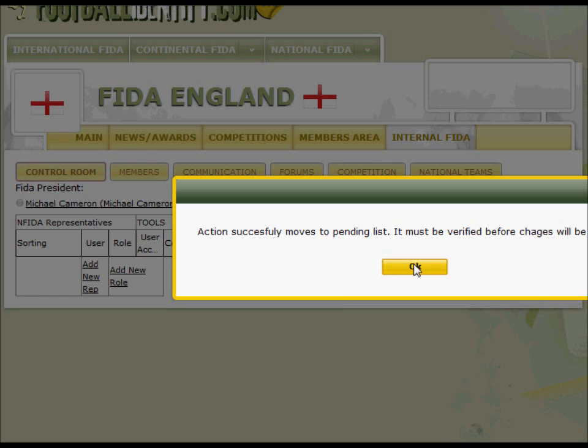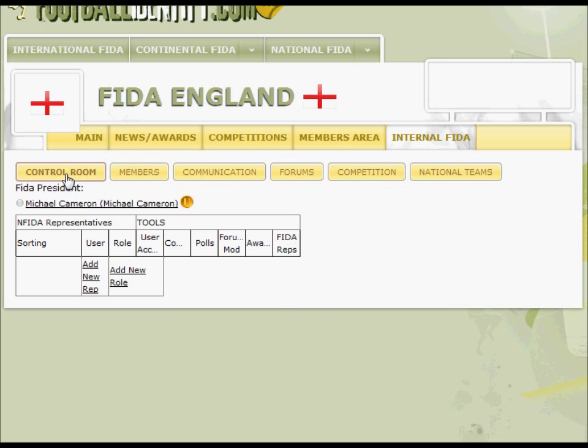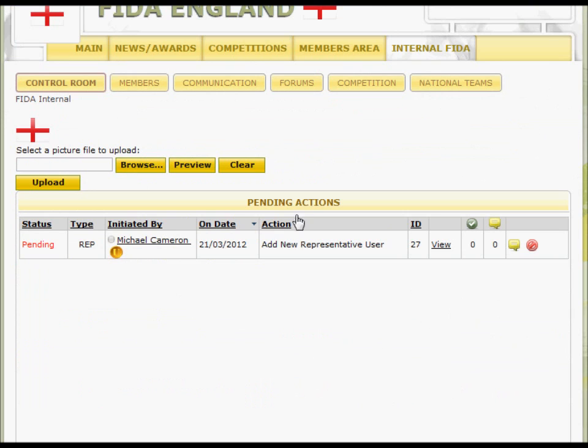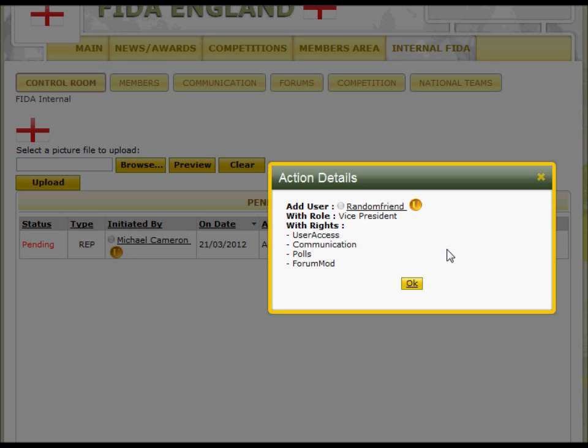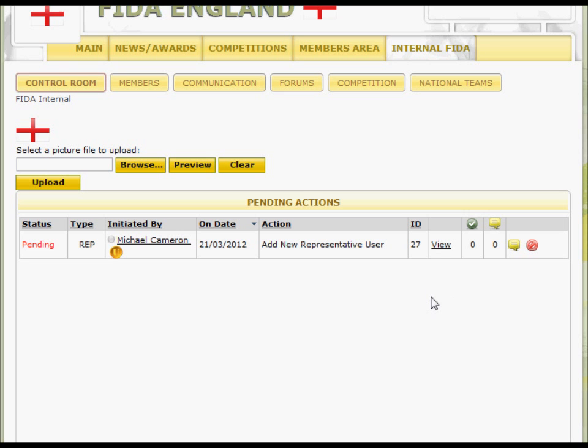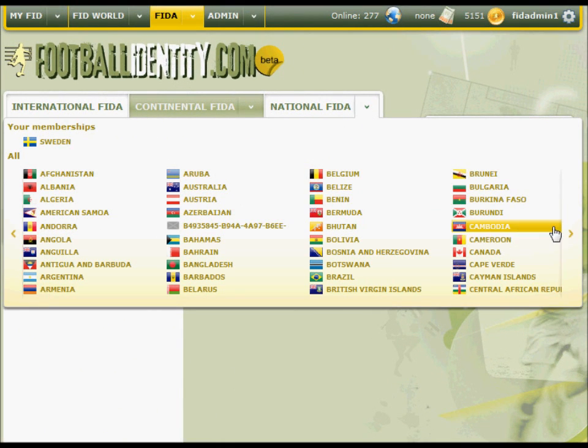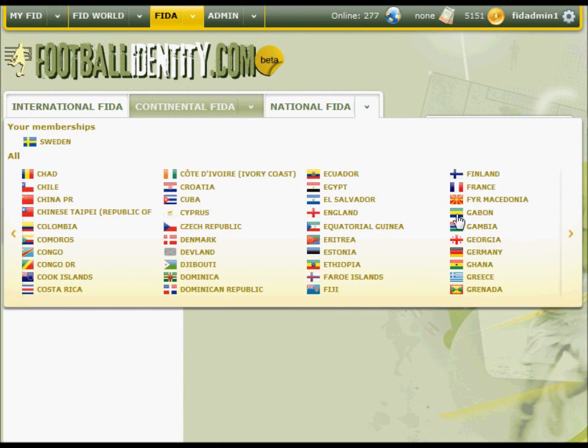invitation off to Barry, but in this case he is required to, as you can see here, this action is now placed in the pending as a status pending, and it requires someone else to go and verify this action for him. Of course, in the beginning Michael is on his own, so he'll have to turn to eFIDA, international FIDA, or admins for help, of course. So here I am as FID admin 1 now, moving over to help Michael out with this action.